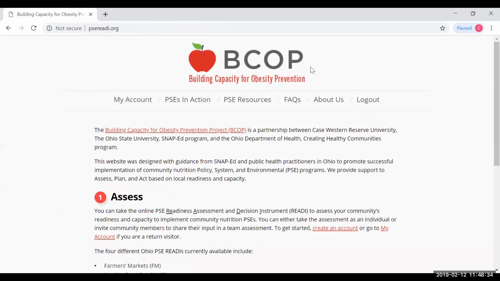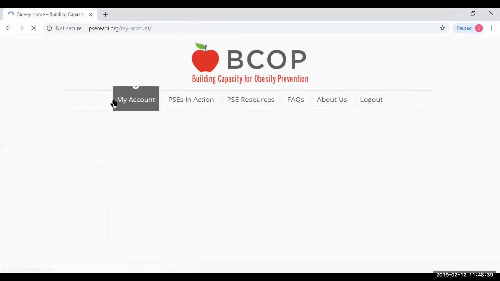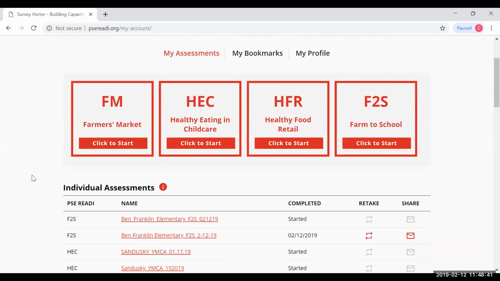And in order to access our completed assessments, we'll click on My Account at the top of the page. And again, you'll see the 4 PSE areas listed with the assessments. And under that, you'll see the assessments that you have either started or saved. By looking under the completed column, it will read one of the following. You will have started, meaning that you've saved an assessment that needs to be finished. You will also have a date, which indicates that you have finished and submitted the assessment on this particular date.